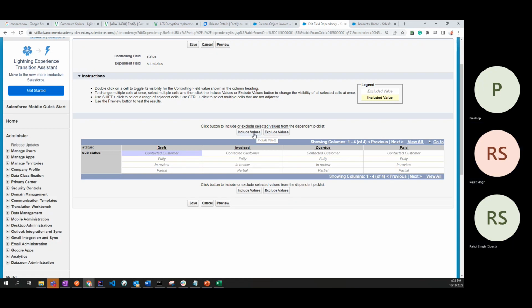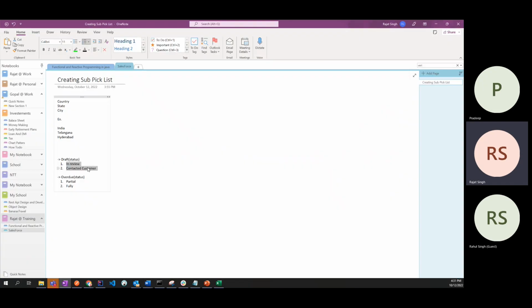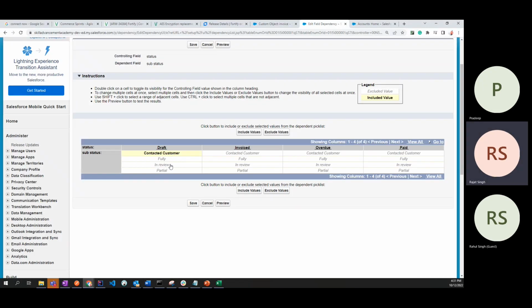Let's say include values. Then what else is there? Contacted customer and in review. Include values. So for the draft, we have included. You just have to select the values and then click on include values. So this is done for the draft.